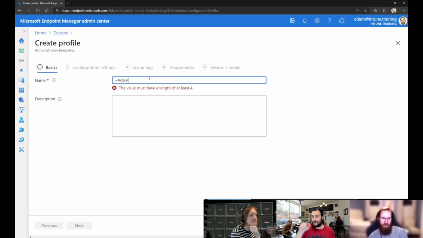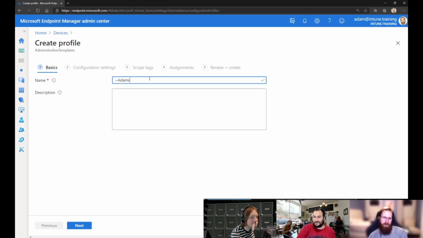This is asterisk tilde Adam's awesome. I can't type. I'm just going to abbreviate some words here. Policy for Edge. Nedge.